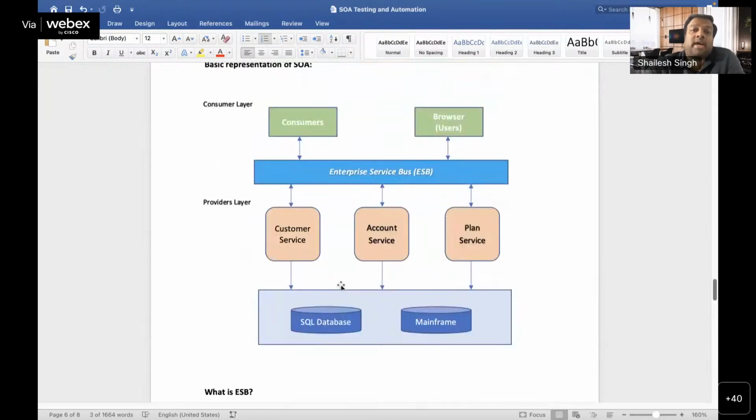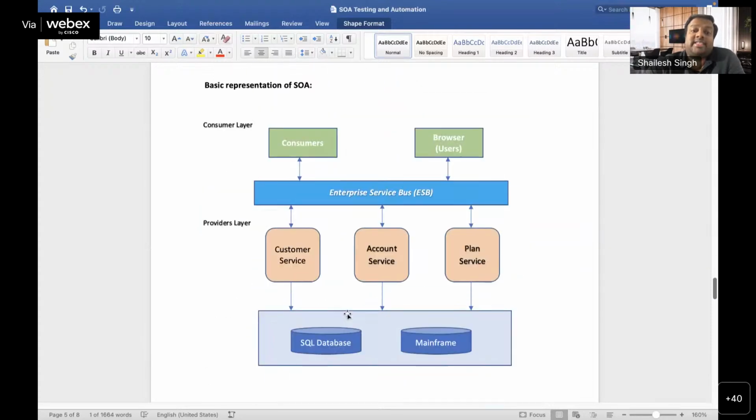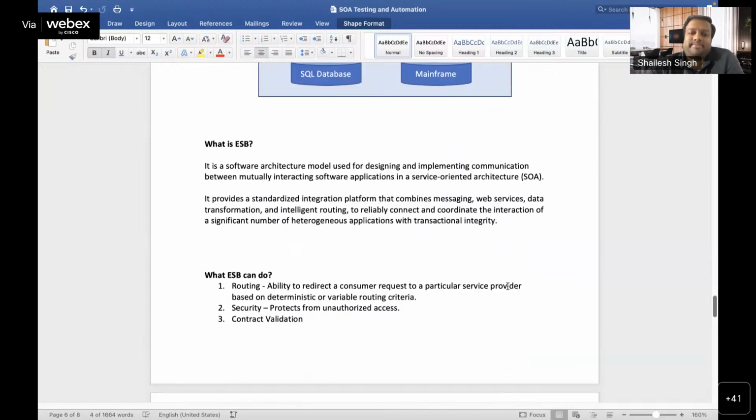When I was defining SOA, I told you that contract is very important, right? Now, get friend list will accept the request in one format. Account will accept in another format. Plan service will accept in another format. But you are sending a single request. What will it do? It will convert the request as per the contract for these services. Okay, so it maintains a contract also between the services. Got it?